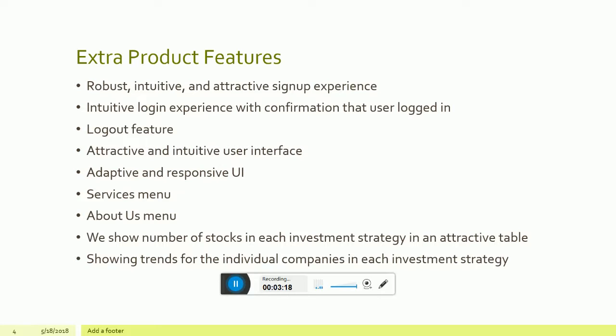We also show stocks in each investment strategy in an attractive and intuitive table. And finally, we are showing trends for the individual companies in each investment strategy.